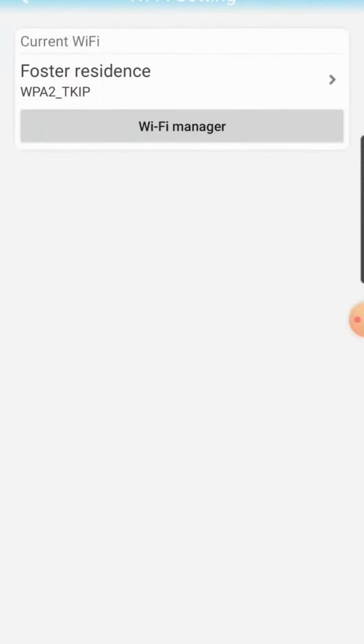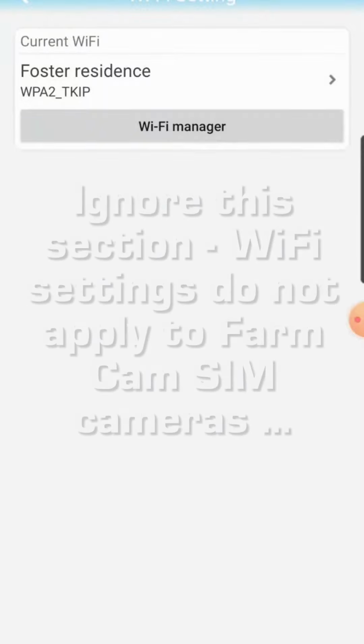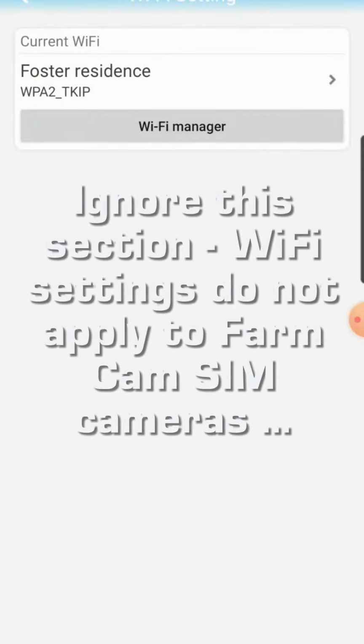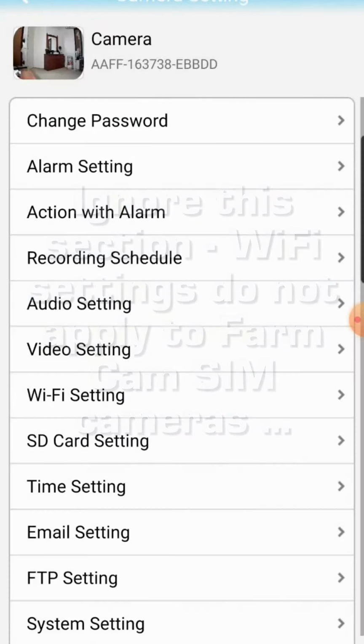Again, you'll need to do nothing there, because when you first set the camera up and introduced it to the app, you would have set that camera up to lock it into your Wi-Fi network, which it obviously uses to connect to the internet and in turn connect to the app on your phone. So go back from Wi-Fi Manager.